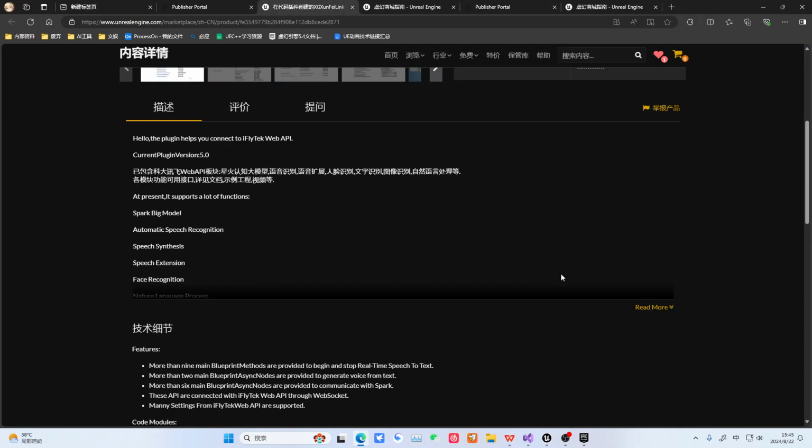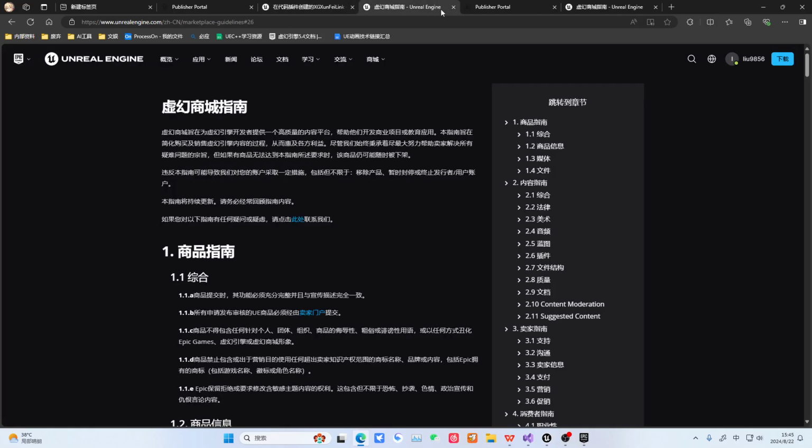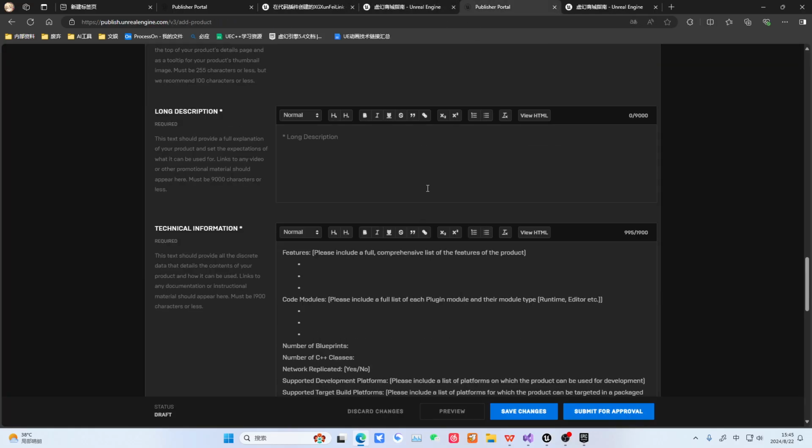Then this is a short description. This description appears in this marketplace. Let's just click on a plugin and find this one. Let's look at this marketplace interface. Briefly, this product information is very simple, actually. This appears in this place, and this place appears here. Right, this is the title.